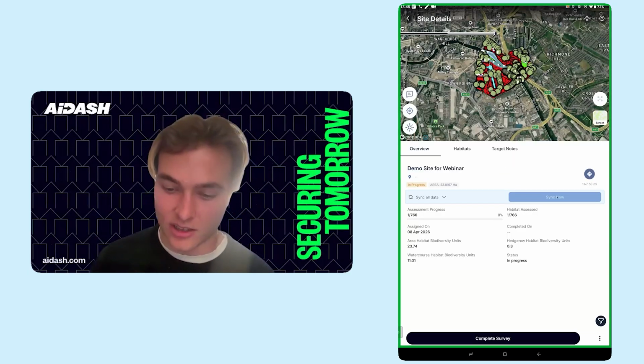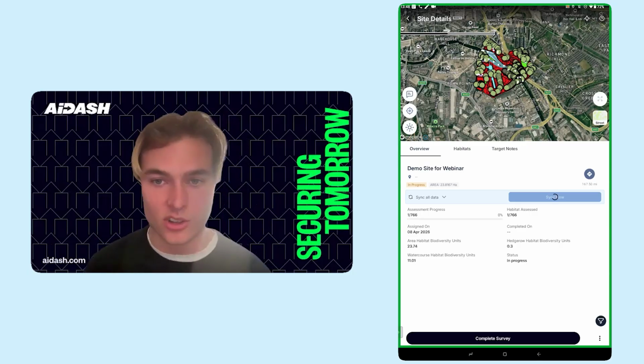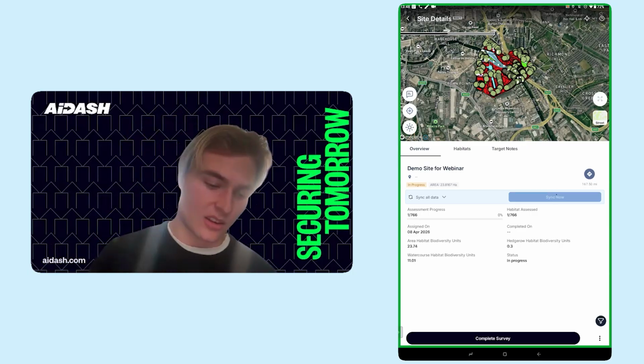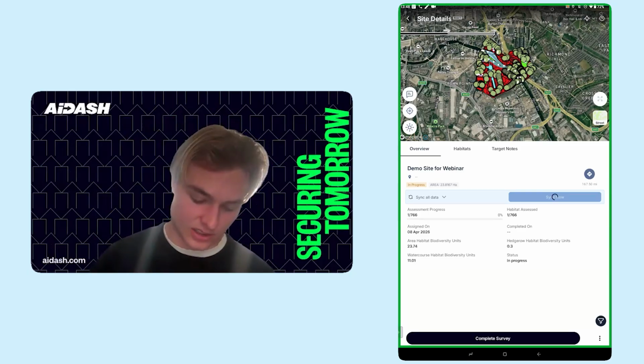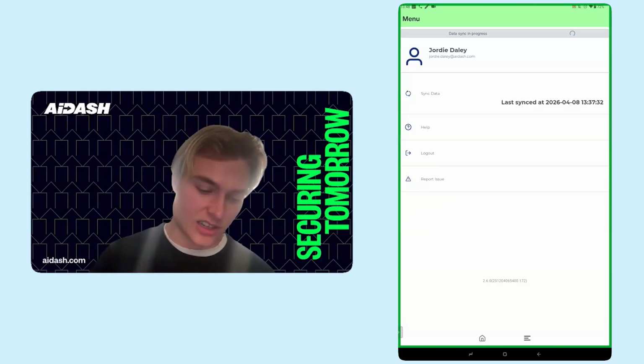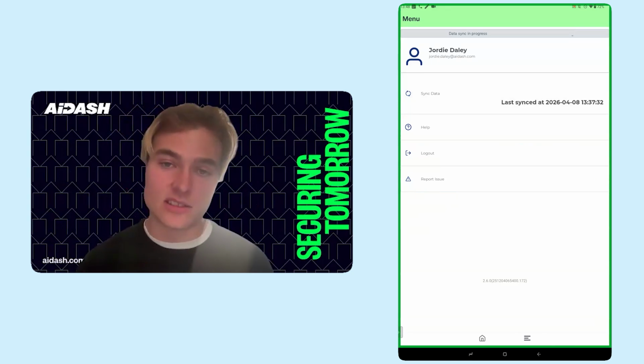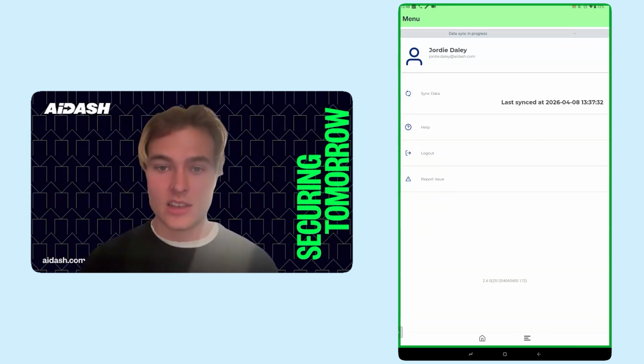Say if you're at a land portfolio where you have many different sites and you're going through, you could then exit the report, exit the site, go into here and then sync, and that would sync everything, all the sites that have changed that are tied to your account.